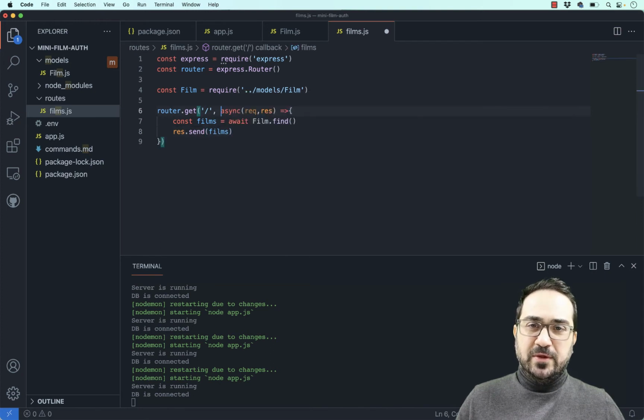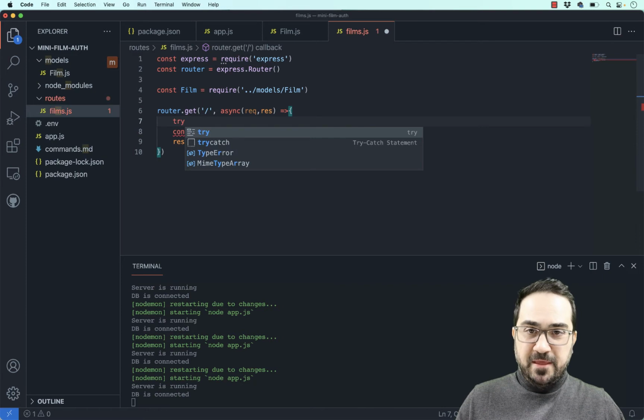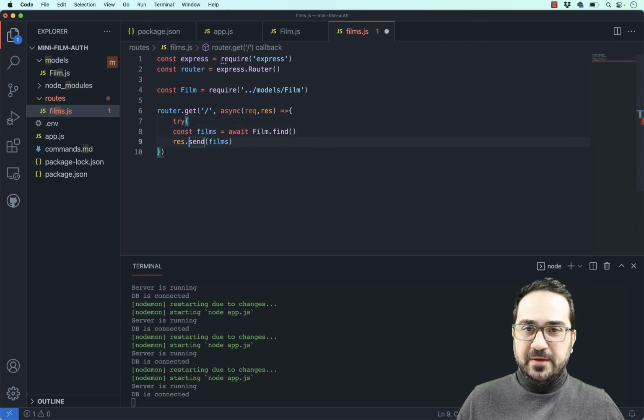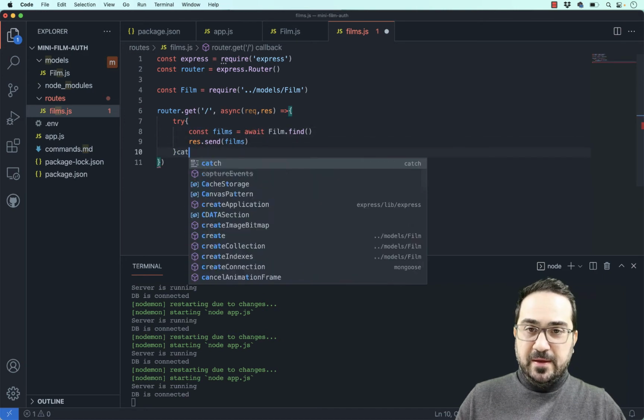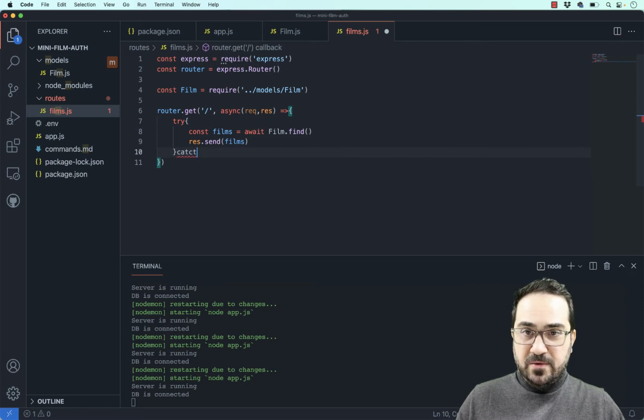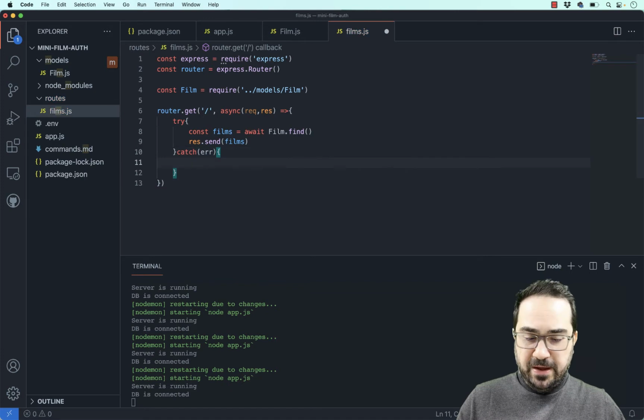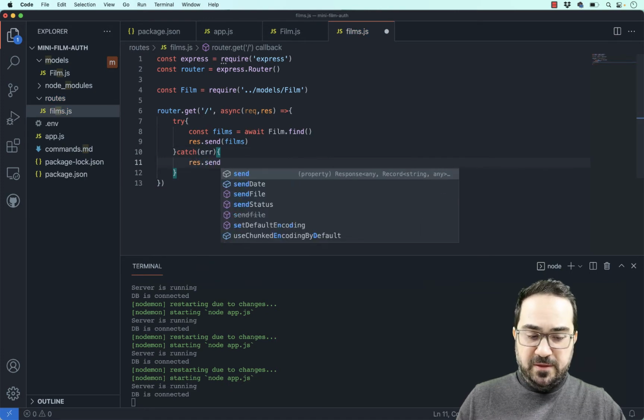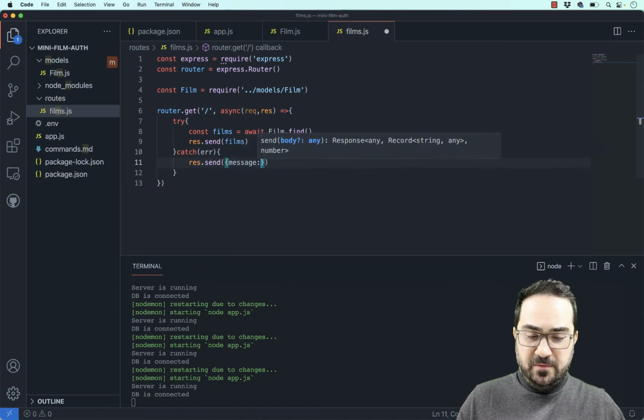All right. What I can do here also is to have a try catch, as we usually say. Try this code. Let me just wrap it in a try catch, just to have good quality code here. And let me just fix this spacing. Try, catch an error, and this error, I will just send back the error. Okay, so the message with an error.